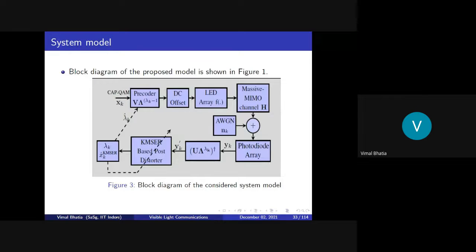Now, if you look at this block diagram for the basic system model, we have a CAP constellation. We have a precoder, and a DC bias array to the precoder. Then there's an LED array. This goes to a massive MIMO channel. The top one is for the transmitter, the bottom one is for the receiver.